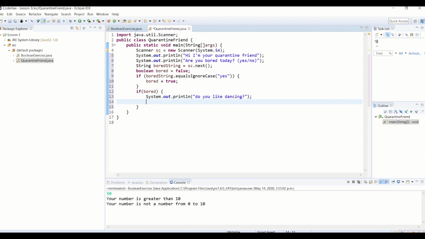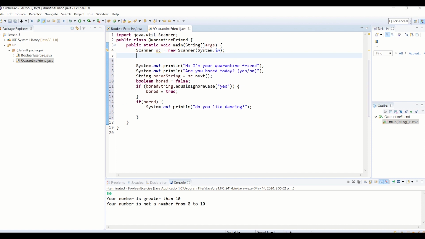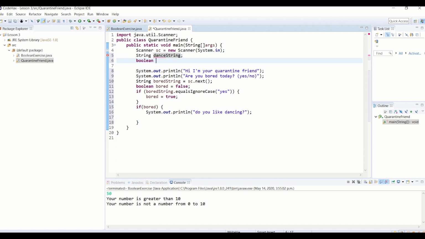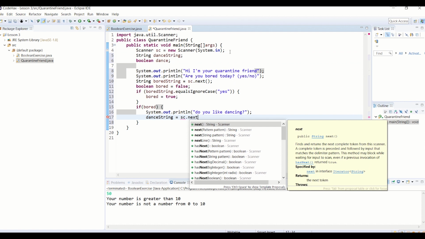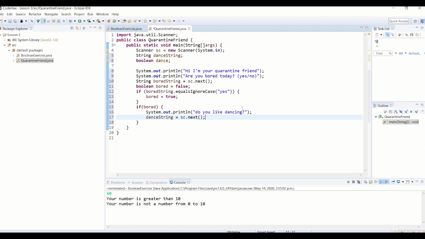Once we ask this message, we can input another string. So it's better to declare all of our variables at the top of our program. So let's just do that. String, dance string, and then we'll have another boolean, and we'll call that dance. So then our string, and we call the dance string, is equal to sc.next, so that it outputs the yes or no that we want.